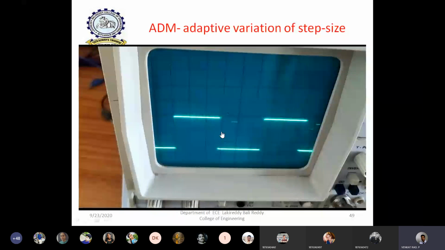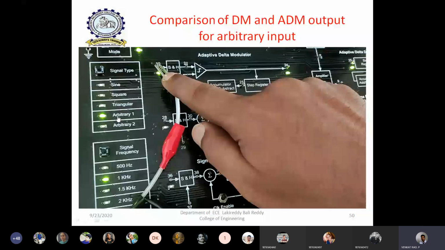Now the comparison of delta modulation output and adaptive delta modulation output for an arbitrary input. For example, if you select any random input, what is the change in the delta modulation and adaptive delta modulation outputs? So simply here I am selecting an arbitrary waveform, not a sine wave or square wave. Let us consider a different kind of waveform, a random waveform. Here I am connecting it to the delta modulation and observing the output of delta modulation. And again the same waveform is enabled for adaptive delta modulation. Now let us see the output of adaptive delta modulation.